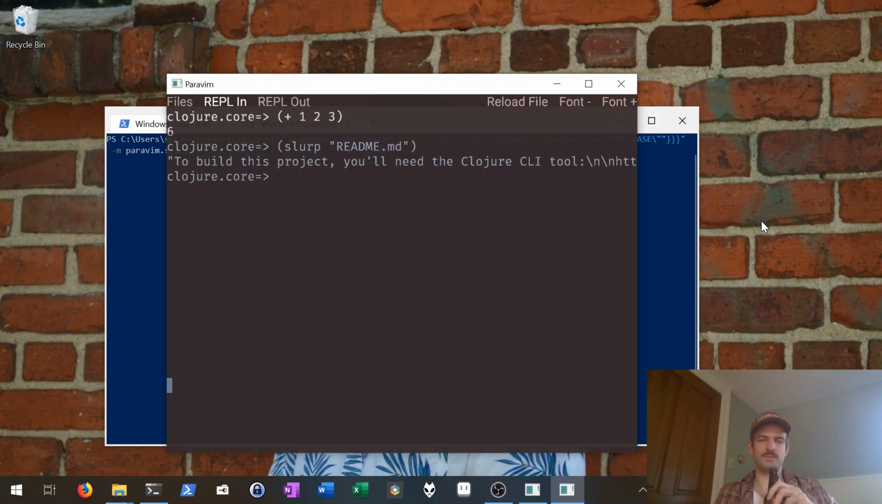Anyway, that wasn't too much stuff though. Now, why did I do that? Because I want to demonstrate something else here. So remember I said the REPL input is a Vim buffer. Well, guess what? The REPL output is also a Vim buffer. So if you click on REPL out, now it's focused on the output. Now any Vim command I send will go to here.